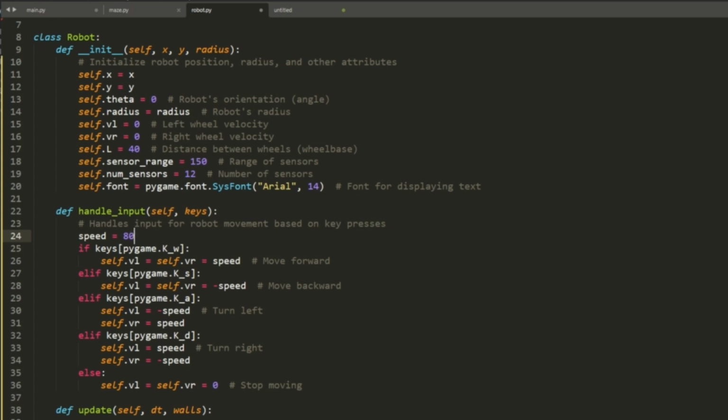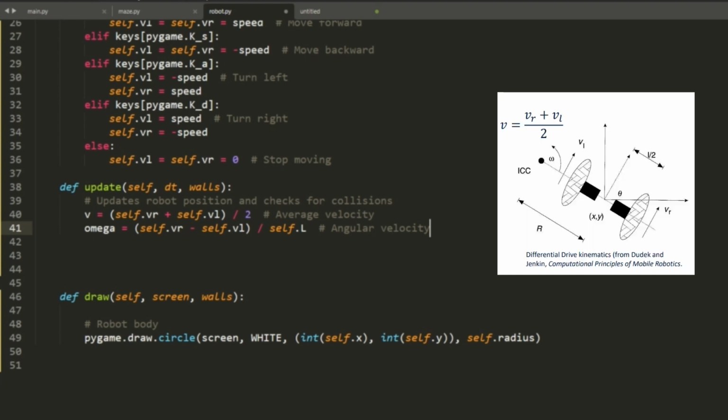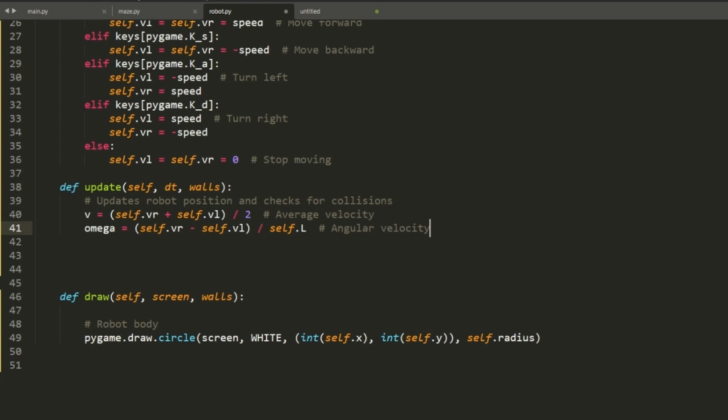So the update function contains two variables that we need for updating the position, the average speed and the angular speed. The average speed calculates the average of the left and the right speeds of the wheels to get the robot's linear speed. And for the angular speed, which is the omega, it calculates the turning speed based on the difference between the left and the right speeds of the wheels and the wheel distance L.